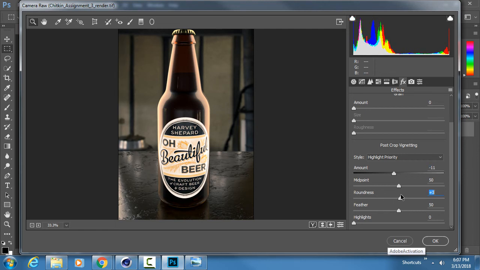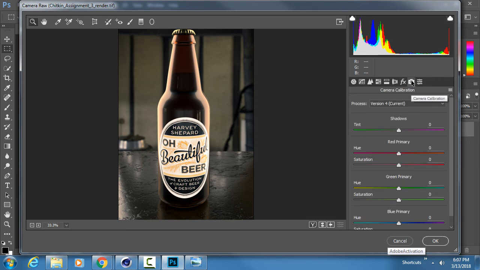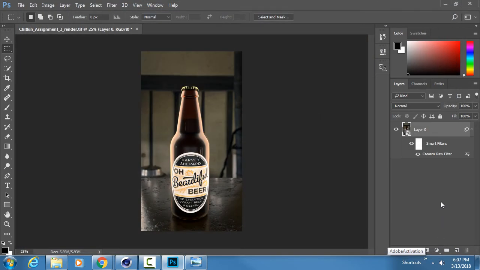And if I wanted to, I could play with some of these other settings. Cool. So yeah, I think that is about it for the camera raw setting. I really like it because it encompasses a lot of common tools.